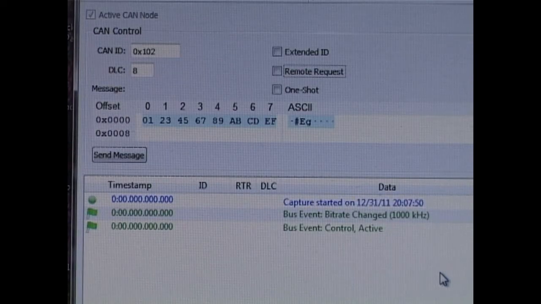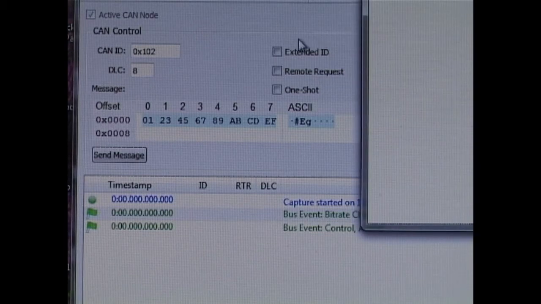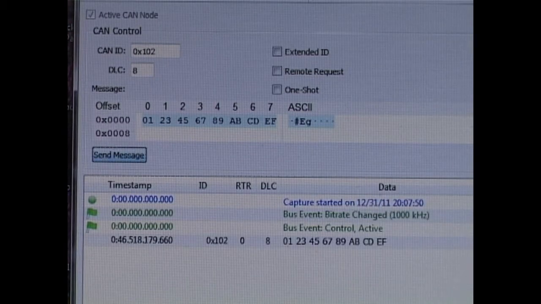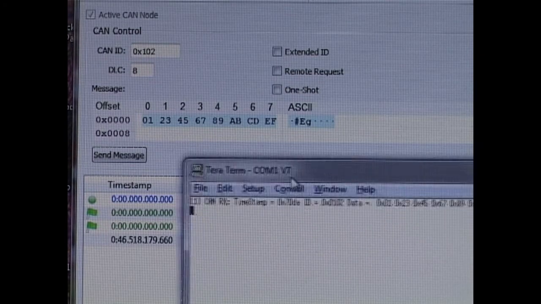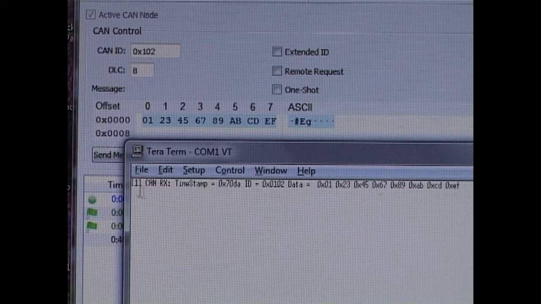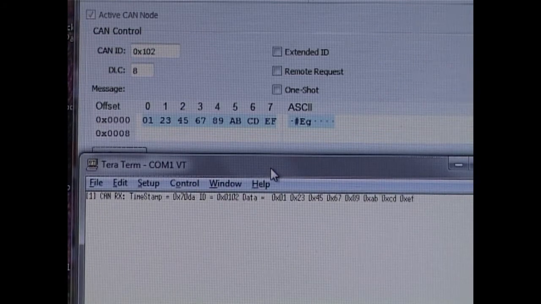For the next test, the Komodo GUI has been set up to send a test message of 8 bytes to the ID of our interface. Here we can see that the message has arrived and its information is displayed.